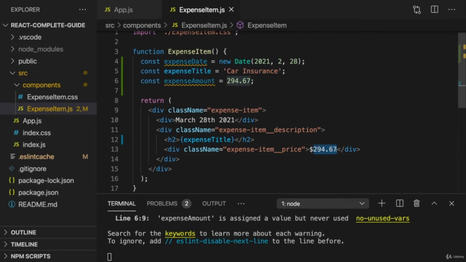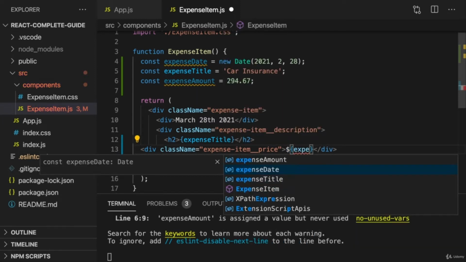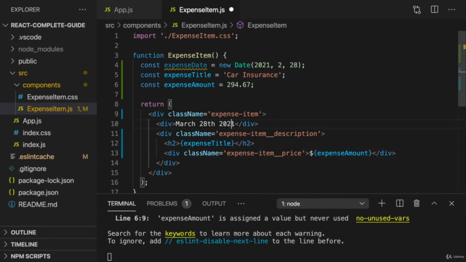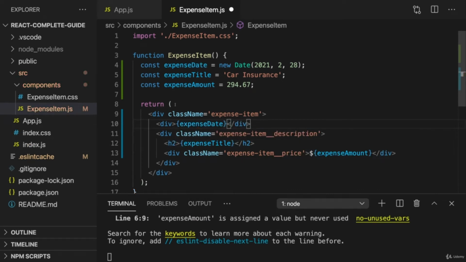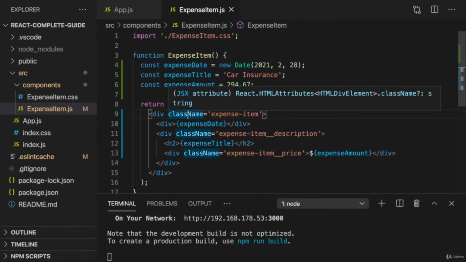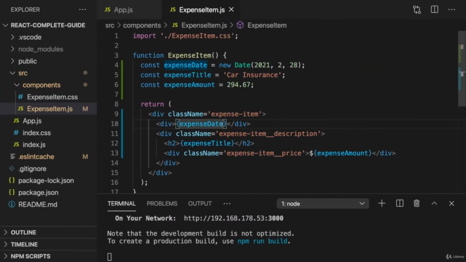Now we can do the same for the amount. So here, after the $ sign, which I will leave hard-coded for now, we can point at expense amount. And for the date, we can do something similar. Here, we can output expense date, though for the date, we have to keep in mind that it's a date object. And therefore, if we try to save it like this, it just breaks. Because this being a date object, it can't be output as text like this.